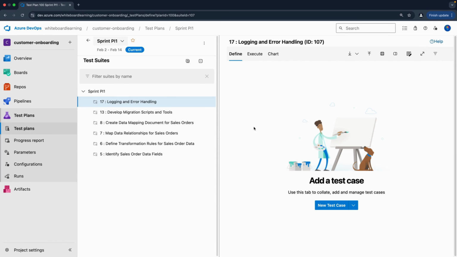That's simple. Now you have all the stories that are part of this sprint. You can go and create your test cases. On the right hand side, where you have the actual panel of the test cases itself, you have 3 tabs available: define tab, execute tab, and chart tab. The define tab, as it suggests, is where all your test cases that are part of logging and error handling will be listed.